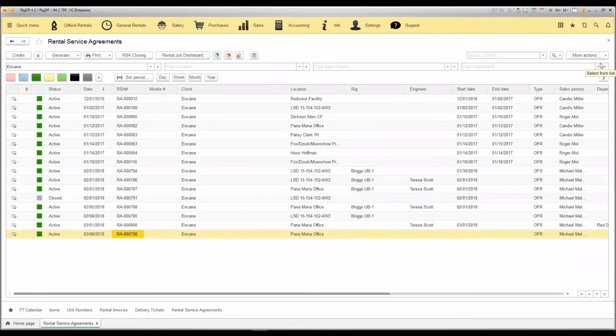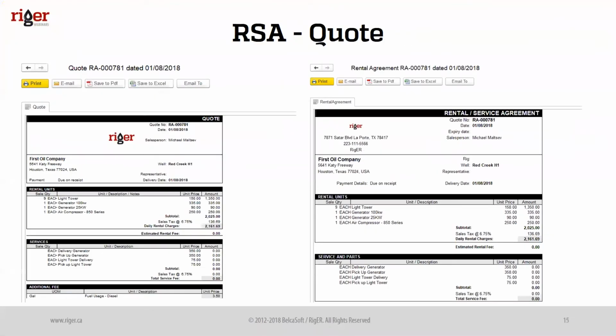Okay, let's go back to the presentation. We have two different print forms for the rental service agreement. It will be a quote and it will be a rental service agreement. In many cases, they look pretty much the same. The only difference between them will be a second page for the rental service agreement: the rental agreement terms and conditions, the legal terms and conditions, and the client signature on the second page. And as you see, you can print this form, you can email it, save as a PDF, or save as an Excel file.